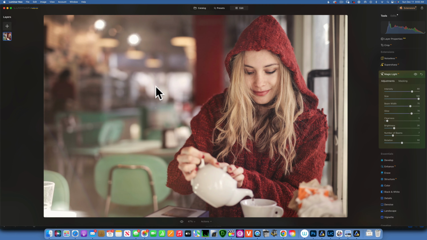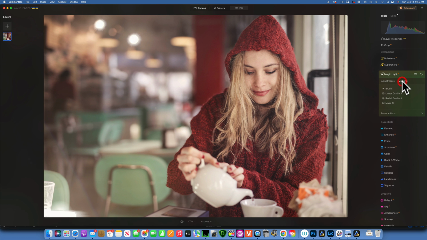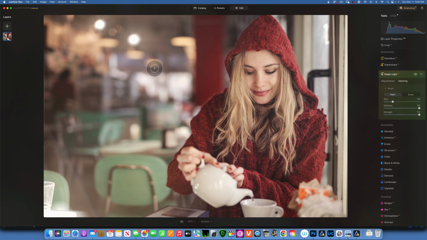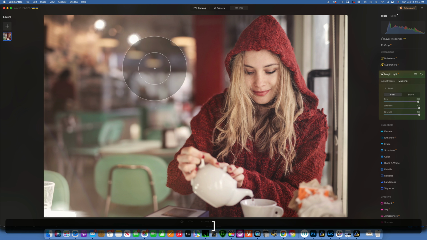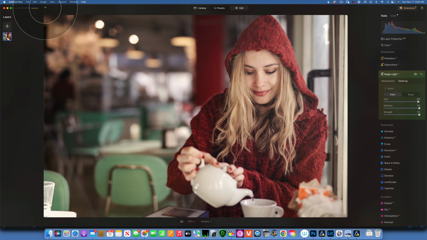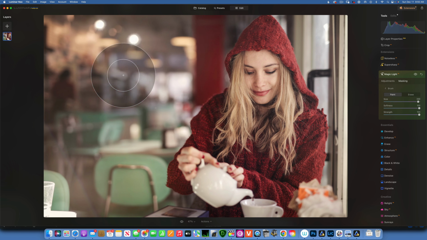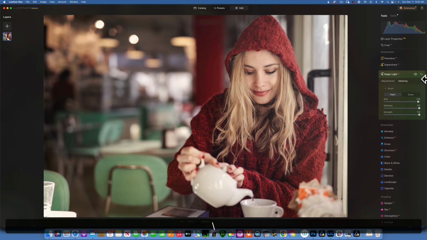This is the before, this is the after, before and after, and here is where we can use mask, and we can just brush this where we wanted to have the effect and make sure it does not get on our subject. So I can just put it over here like that. So this is the before, this is the after.